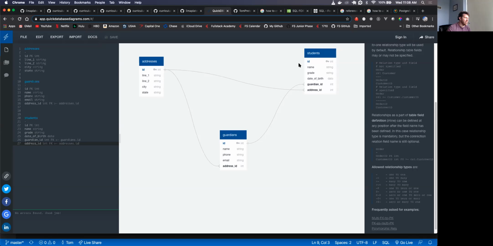Yeah, that should rarely ever be the case, because if I want to get a student's address, I can go through the guardians table. I can do a double join. That's what it's called. So yeah, you rarely ever will actually want a full loop.